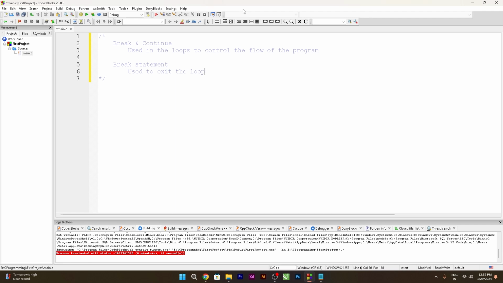When it is encountered inside a loop, for instance while, for or do while, whatever it is, it immediately terminates the loop and the program execution continues with the next statement after the loop. So this is what happens when you're using the break statement. Now let's write a simple program to understand how the break statement works.